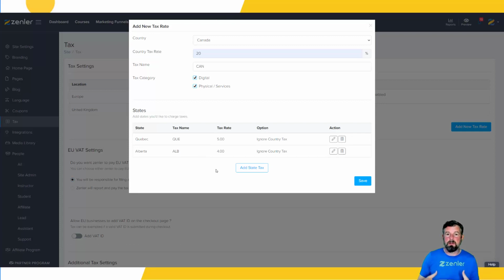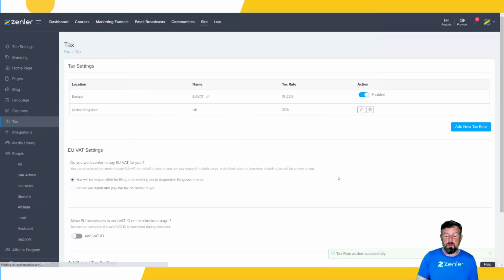Because the system will understand where I'm from, and I'm going to be coming from Quebec in Canada, it's going to just apply 5% on my 10, which would be 50p basically. So if I was actually buying this in Alberta in Canada, it would automatically detect me and charge me 4%, if that makes sense to you. So let's just click save to that, and let's just do a test.